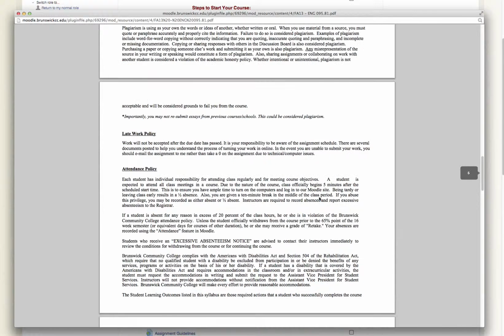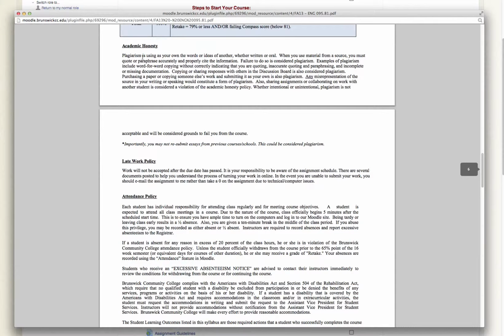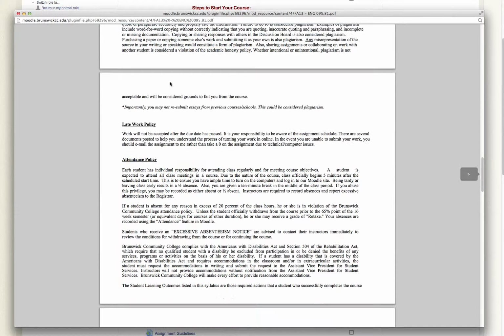Okay, a couple of the policies, let me just go over. Please read the academic honesty policy. Note that for academic honesty, you should not resubmit any essays. That includes recycling essays from other courses or previous courses or even previous schools. You shouldn't do that. Late work policy, I don't really do late work. I don't accept it. And that's just because we have so much work to do and it's difficult to keep up with everyone when that happens.